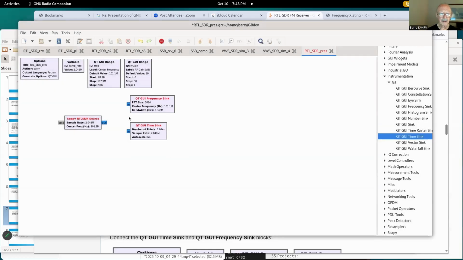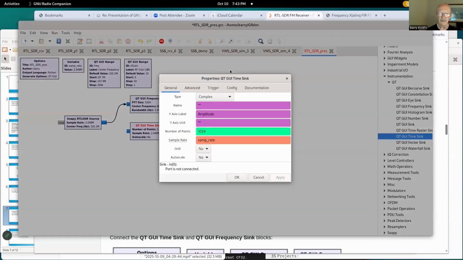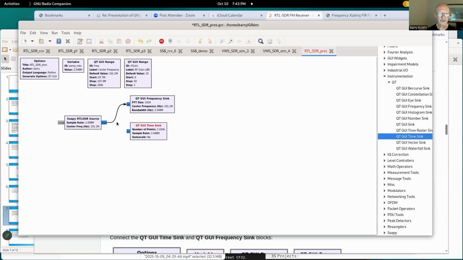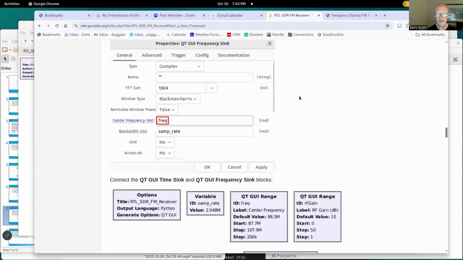And we can take this output and feed it into that input. And then both of those blocks are happy because they're connected to something. So let's do the same thing with the time sync, AKA oscilloscope. And we don't need to change anything on that, so we're okay. So let's connect this output to the time sync.